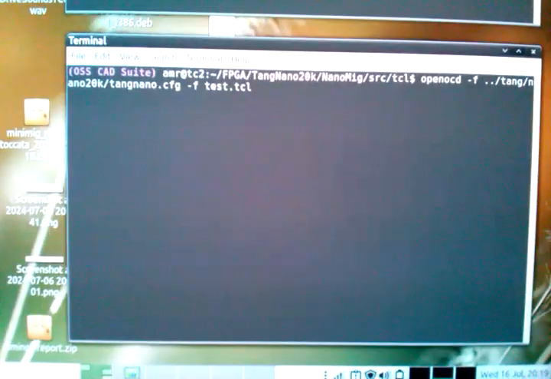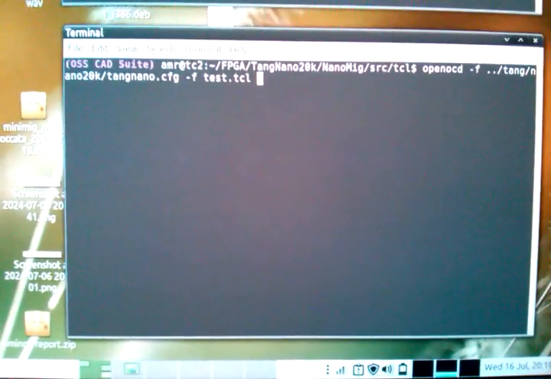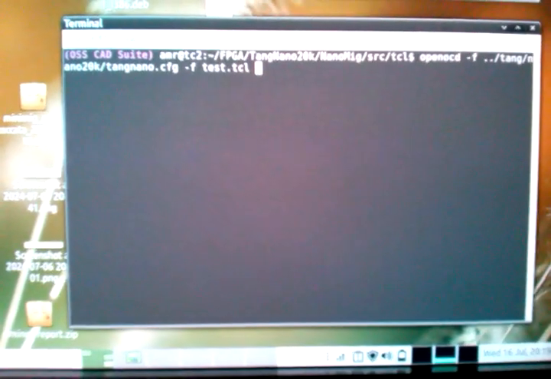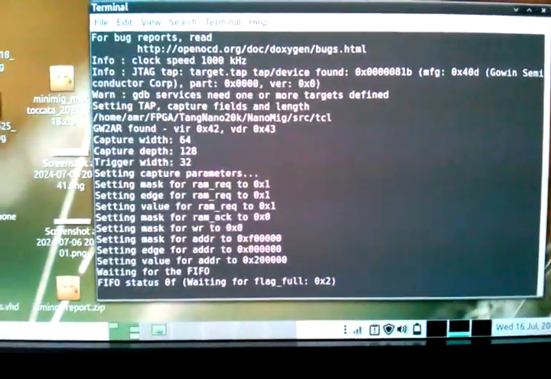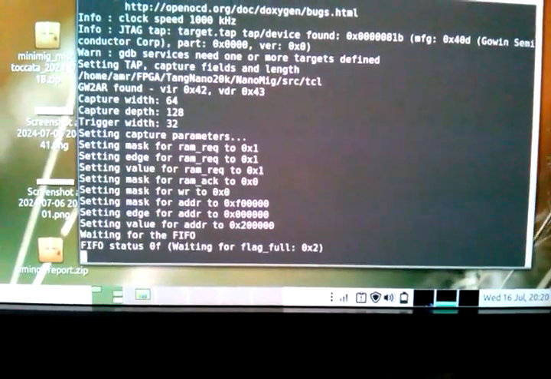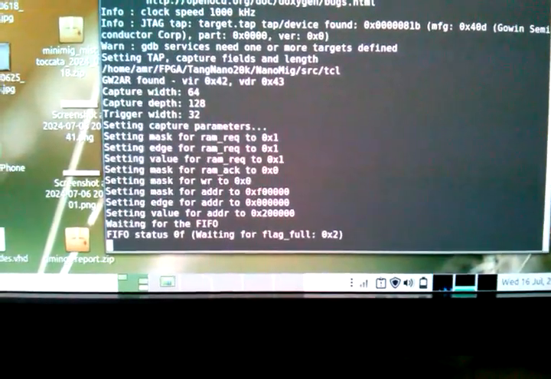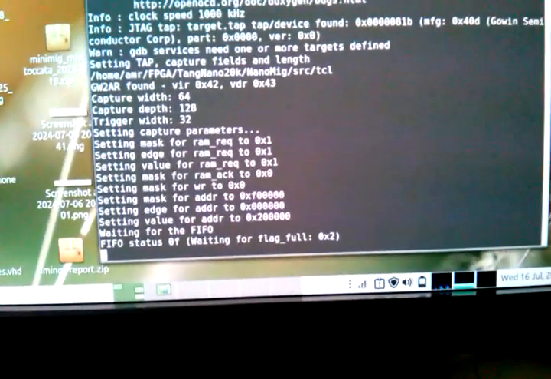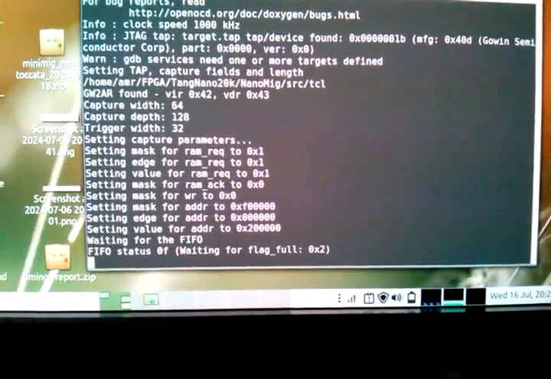Over here I've got OpenOCD running. I've got a configuration file first of all for the Tang Nano, which sets up the USB interface and sets up a tap, which then a secondary script will access, in this case just test. Now what this particular script is doing is setting up a capture trigger. I've got a design running embedded in the Nanomig core now, which basically exposes address, request, acknowledge and so on signals, so that we can monitor them a bit like you would in Signal Tap or any other debugging probe.